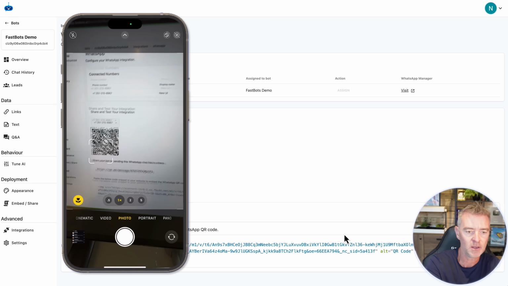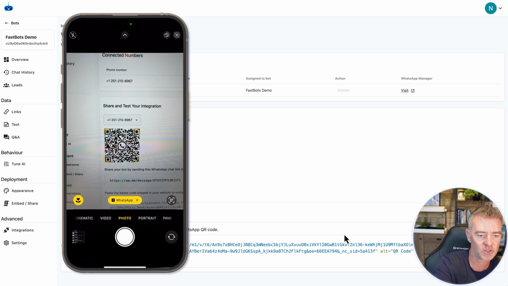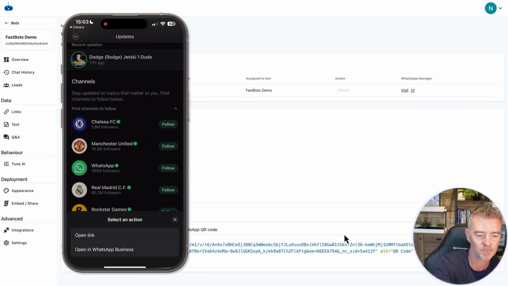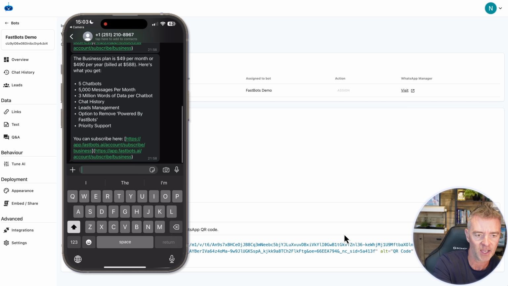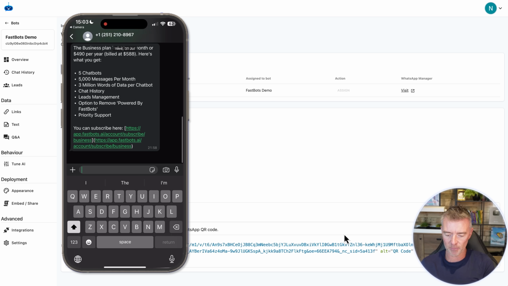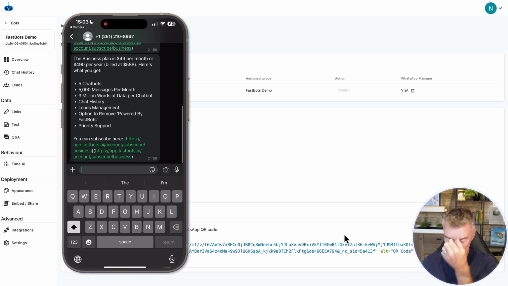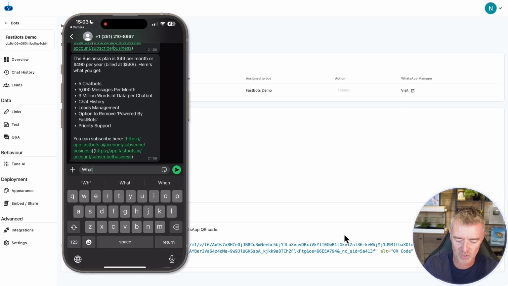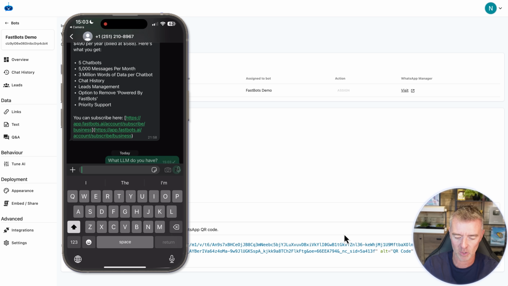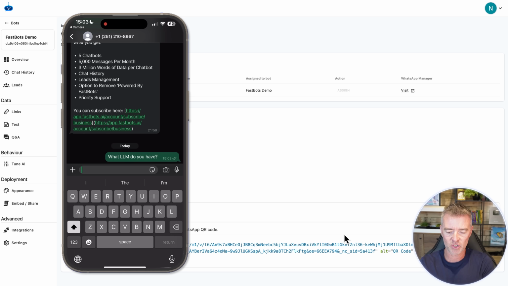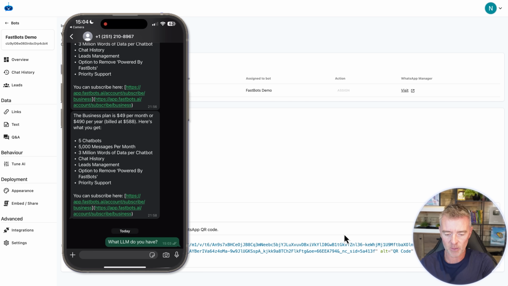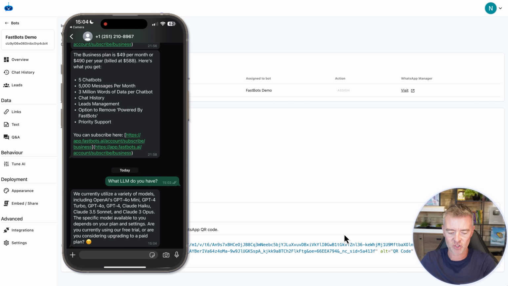So here's my camera, and I'm now just going to scan that. It's offered me WhatsApp, and then I'm going to open the link. And as you can see, the chatbot, I've already been playing around with it right here. But there it is. So if I ask a question now, such as what LLMs do you have? That stands for large language model, by the way. What that's doing now is just connecting to the chatbot, and then it will respond back to us straight away. And there you are.